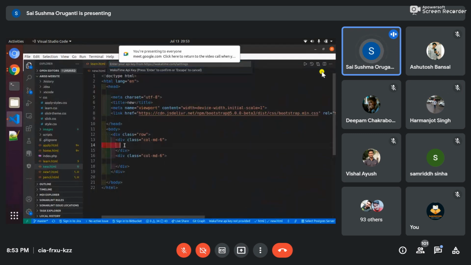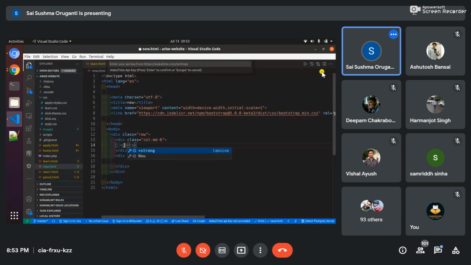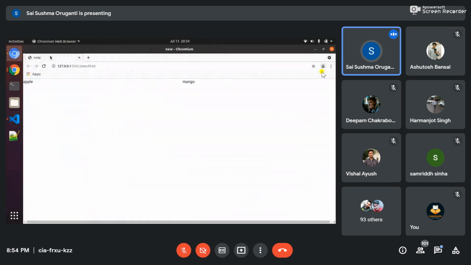So inside this, I will write one paragraph tag P. So I will write apple, and inside this I will write P, and here I will write mango. Okay. So this is grid. One row, inside row there will be columns, and 2 columns. I have divided one whole row into 2 parts. That is 50-50. I will just save it and I will run the code. You can see, right? Apple and mango. It has divided the whole screen into half. In this half is apple, in this half is mango.